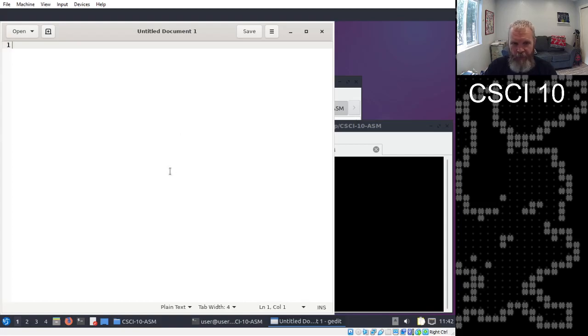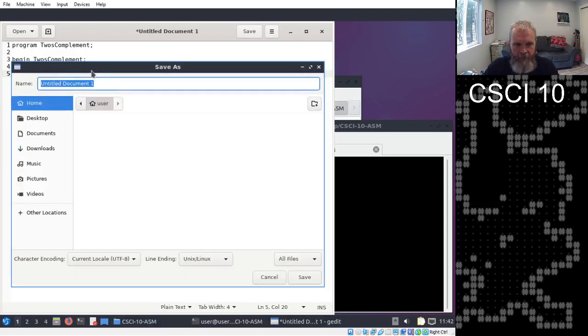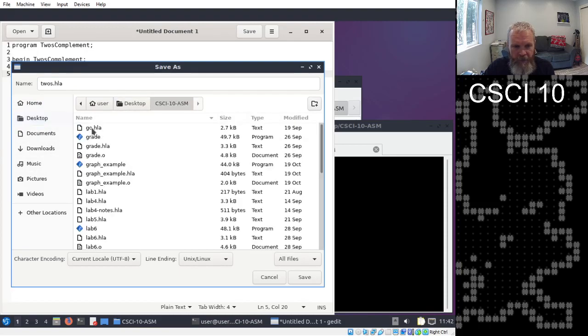I don't know if you can see the text editor; it takes a little bit to start up, which is interesting. So program, I'm already regretting that name because it's hard to type. Make sure you can see. Sometimes I forget, so if you can't see, please let me know. And then I'll call it twos.hla. Make sure it gets in the right folder.